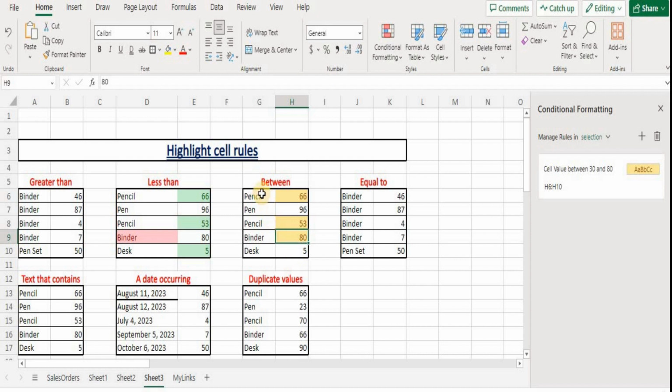The between highlight cell rule also works with text values. By using the Conditional Formatting box, you can add new rules or edit and delete existing rules.